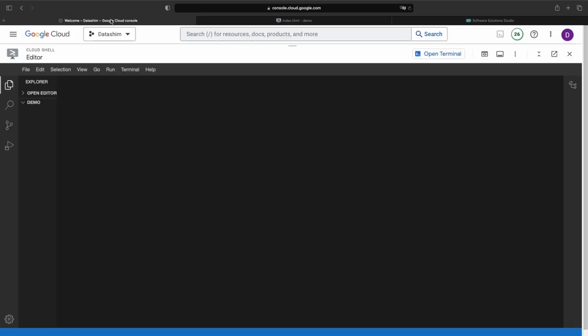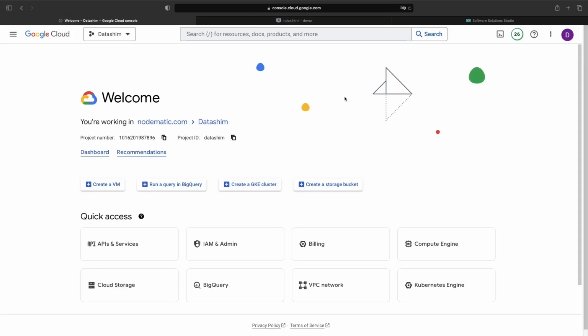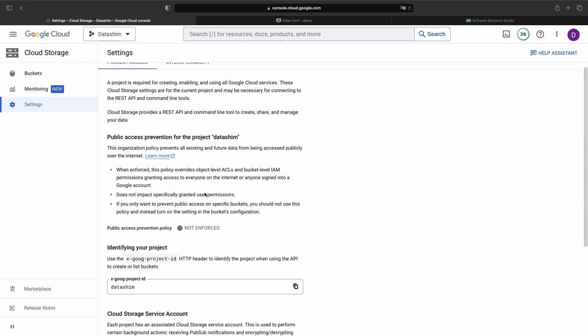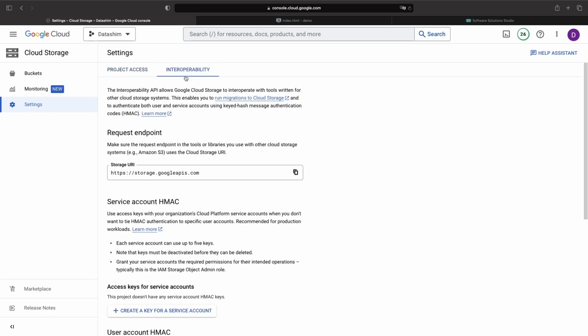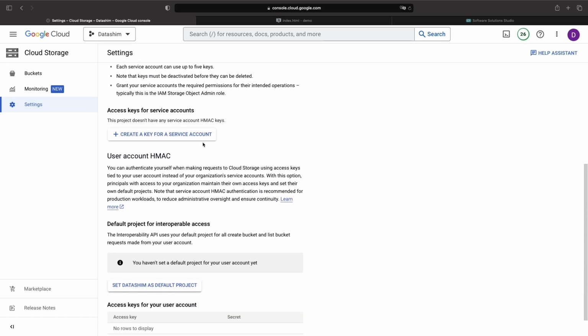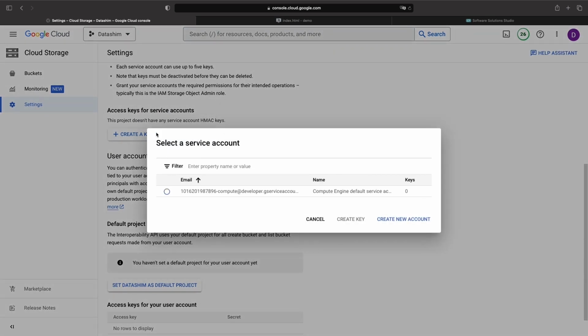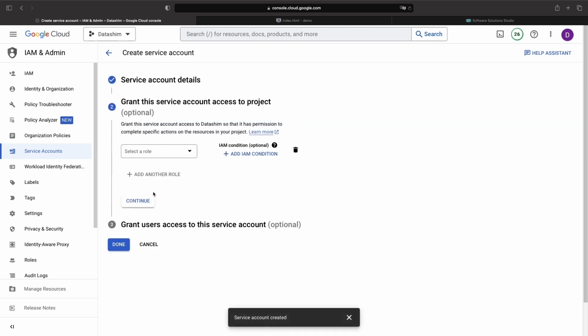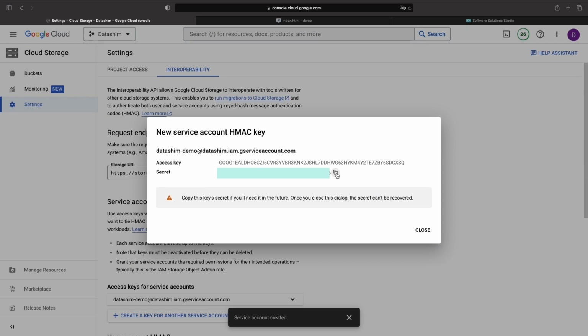Okay, now back in the cloud storage service, you'll need to set up S3 API Interoperability. Go to the Settings page and then to Interoperability. We need to create a service account key, and if you don't already have one, create the service account itself here.